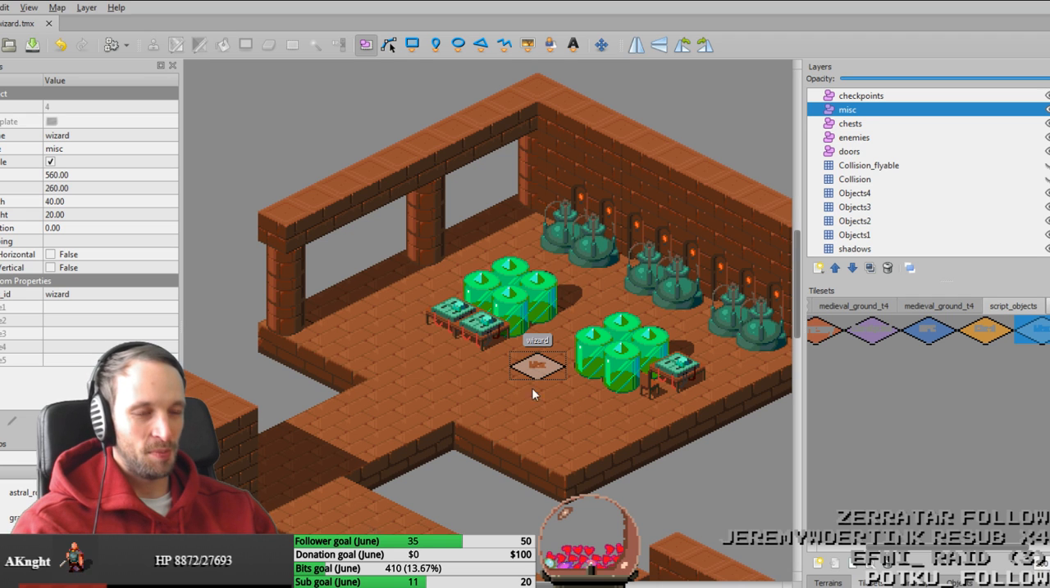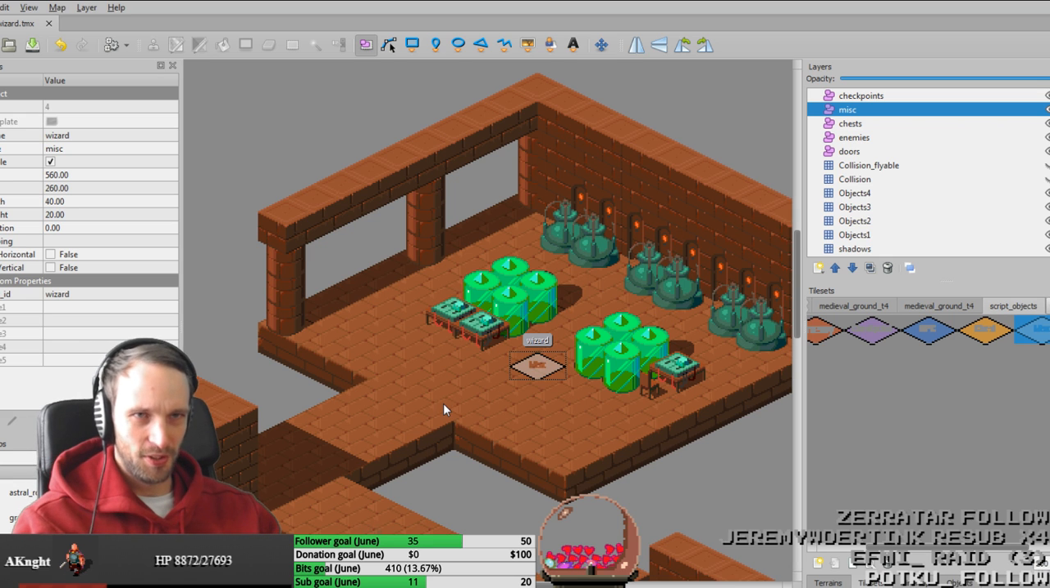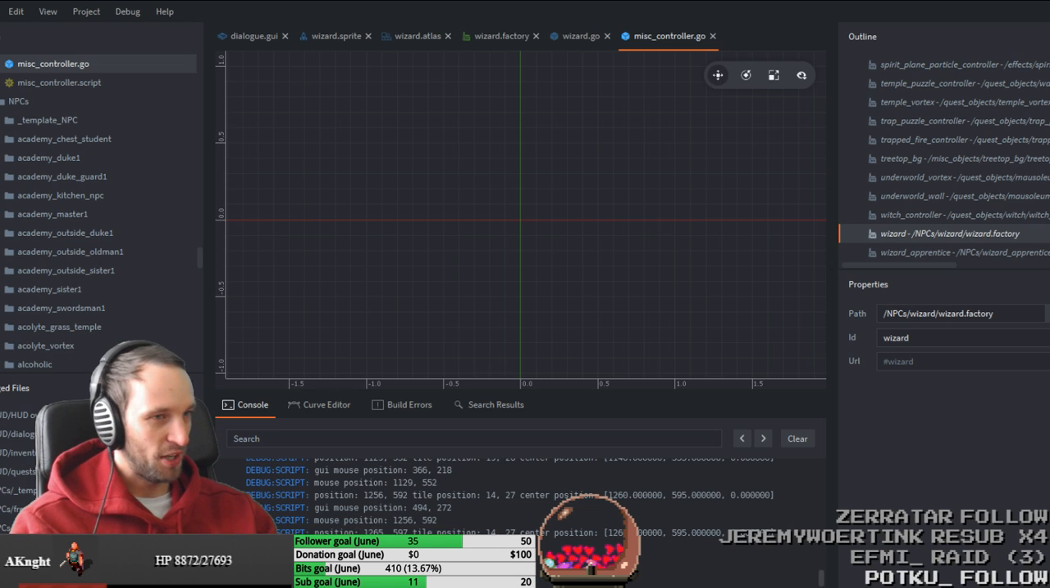Cool room. Yeah, this is going to be a very cool room. Actually kind of turning into a very minor boss fight, which I didn't plan on, but it kind of just evolved into it, so why not?